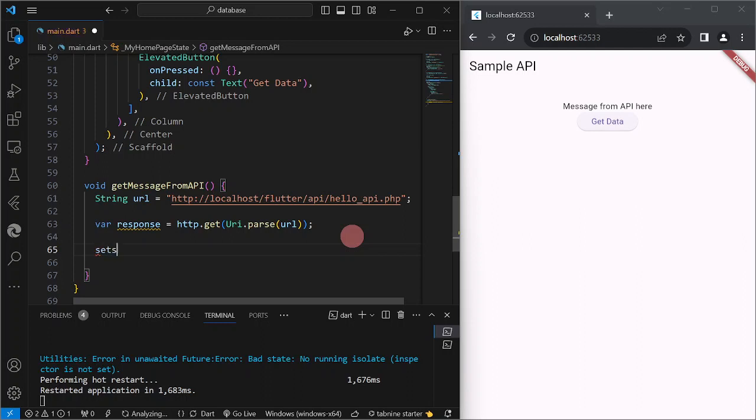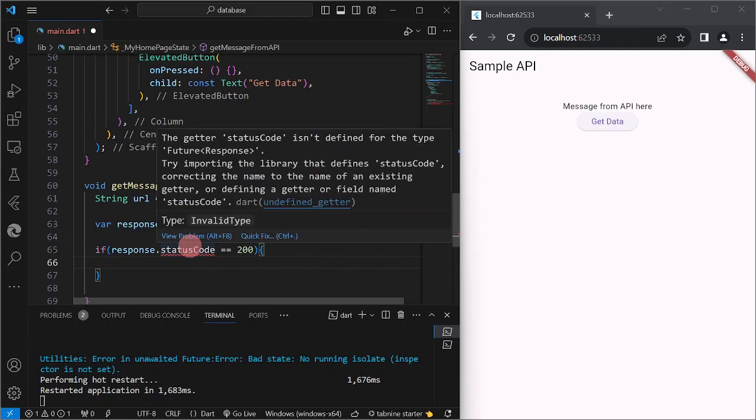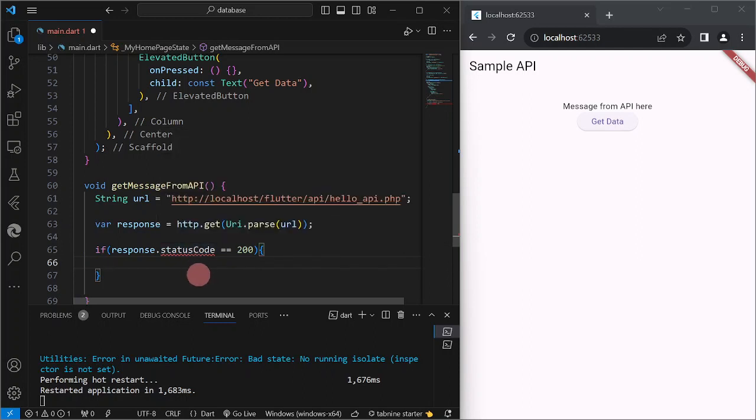Then we are going to have a set state. No, we are going to validate first. There is a validation to check if the response status code is equal to 200, meaning there is no error. I hope you can still remember we have the 404 not found, the 500 server error, and so on. So when you say 200, that means there is no error. Our status code is the response status code.